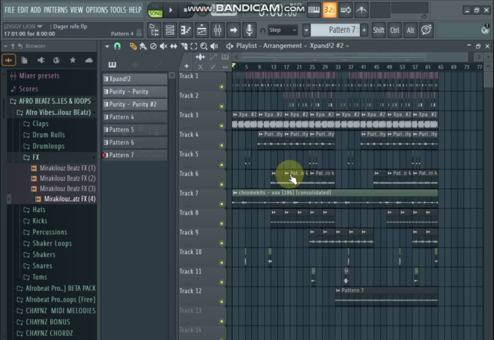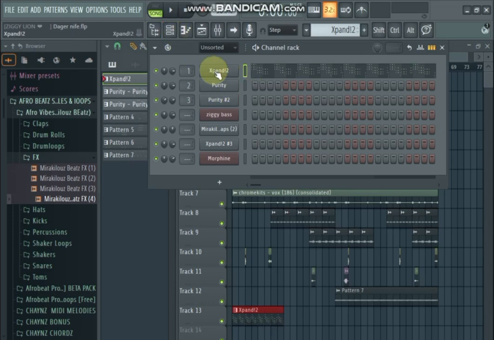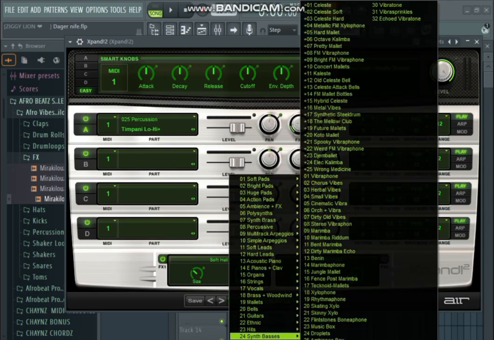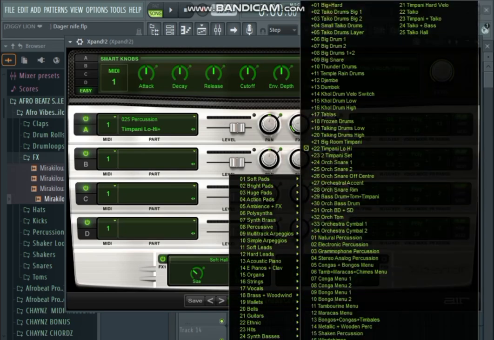So this is another thing I want to show you. When I said if you are an upcoming producer, learn how to think out of the box. Go beyond the box. Sometimes, for example, you see this chord. This chord is from Expand. And I got this particular sound from what?